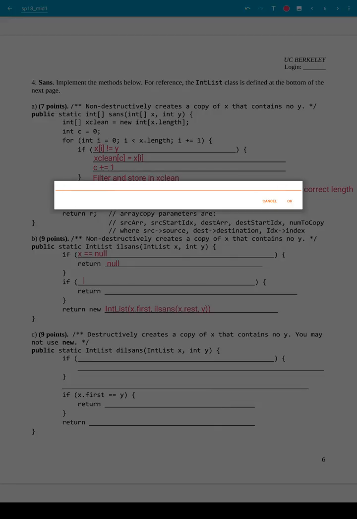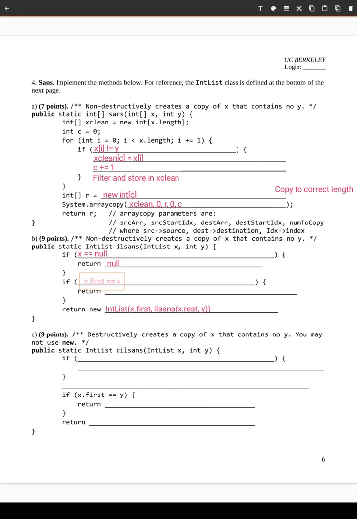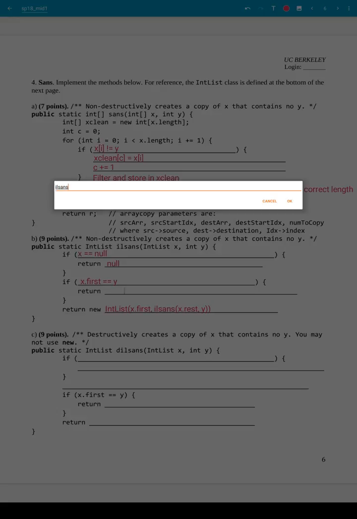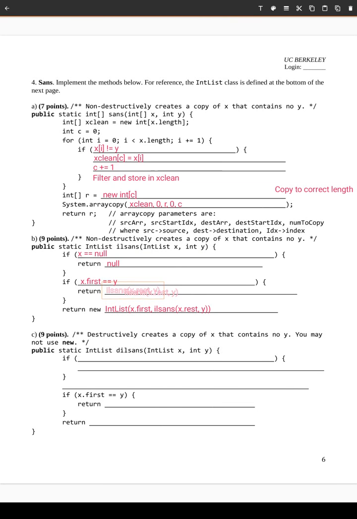So that leaves this case being if x dot first, kind of the same logic as we had earlier. If it is equal to y now, because we want to check if it is equal to y, we should just return what we get from the recursive call. That recursive call on x dot rest, comma y, will essentially skip over our current element because we're not creating an int list to represent that current element. So it's being forgotten in the result.